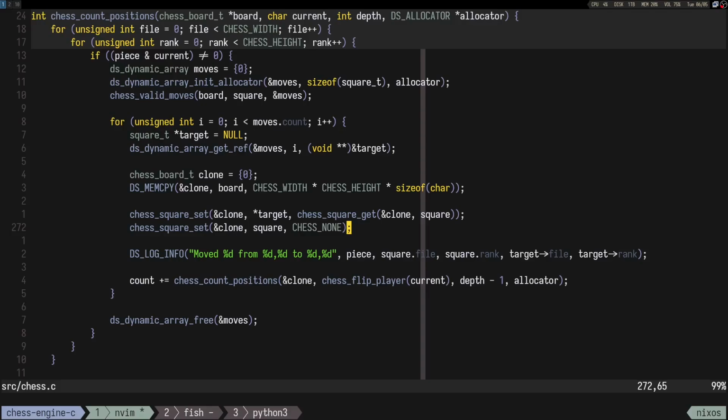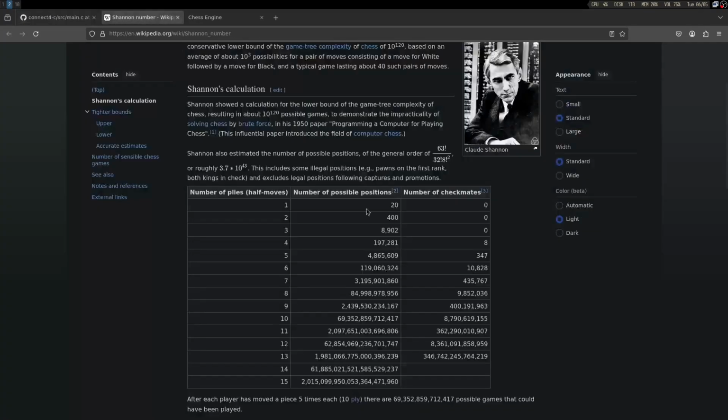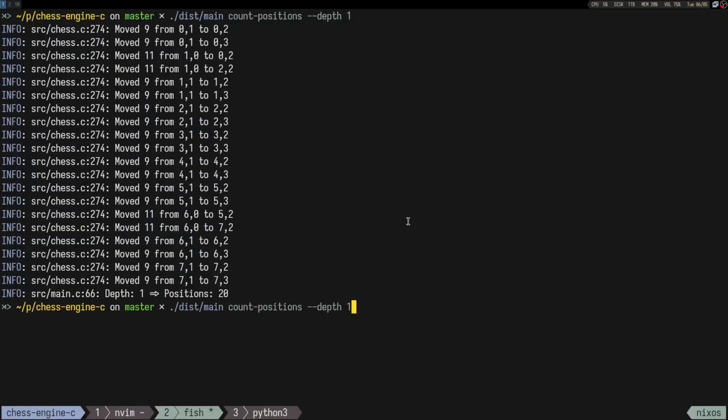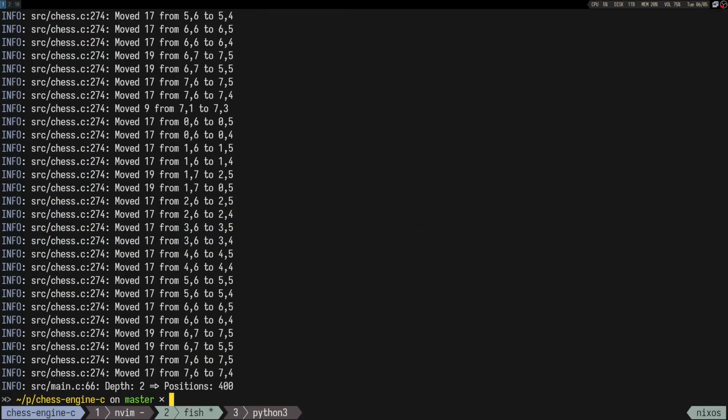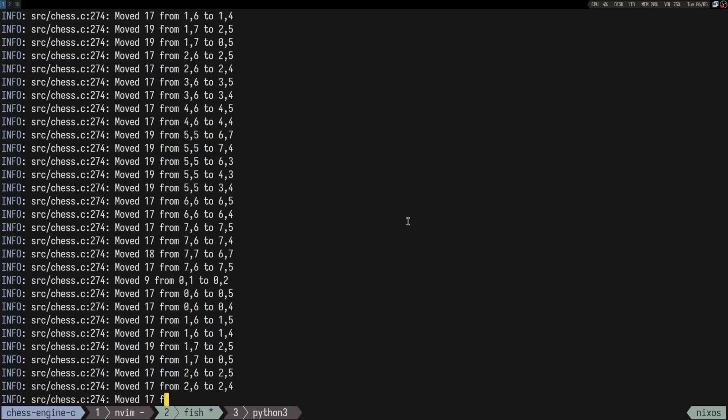That would be cool. But yeah, you see we get 20 moves, which is nice. It's 20. What about a depth of 2? Do we get 400? Holy moly. Depth 3, do we get 8, 9? Nice.